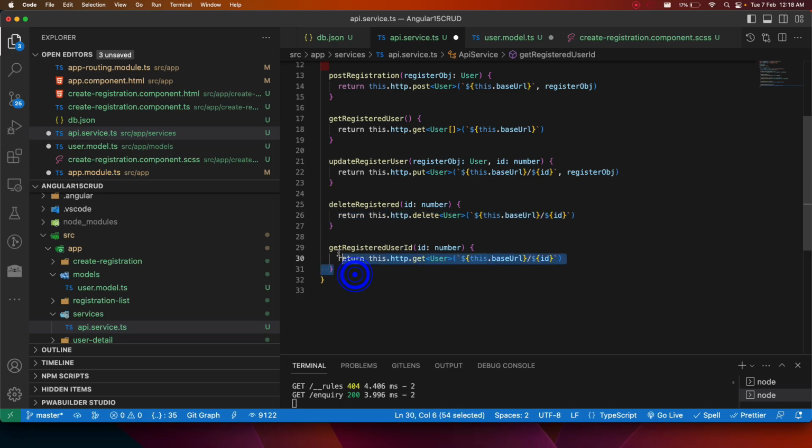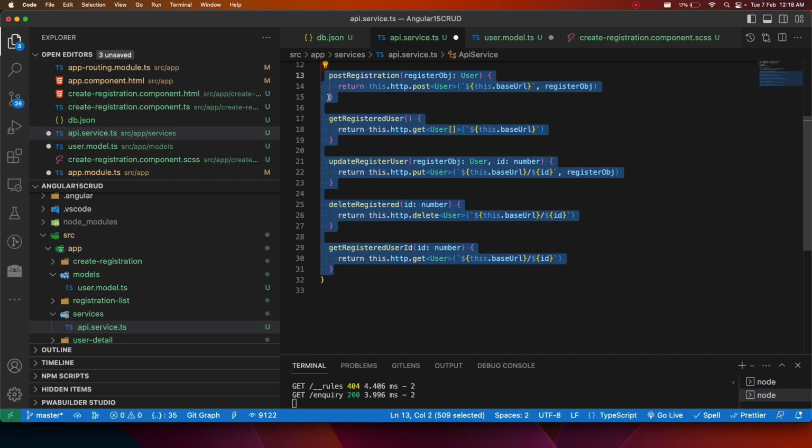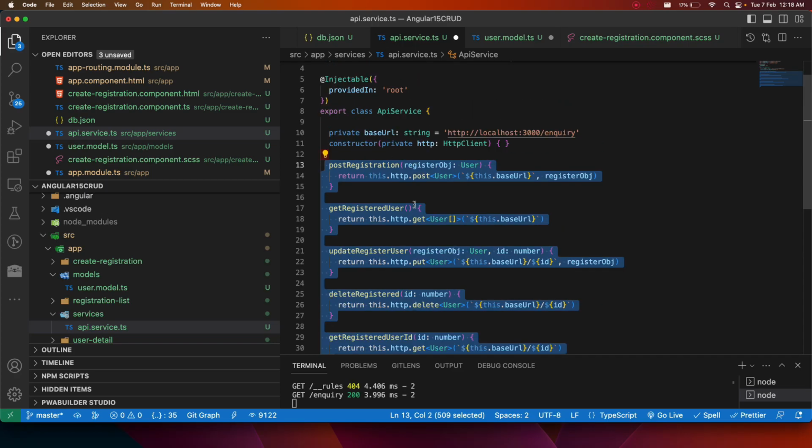And then we have get registered user by ID, correct? So we want to get a single user from the list. I will be showing all of them in practical. Once we create the table and so on, at that time I will show you how these methods are returning what all things. So for now, let's save all the changes.